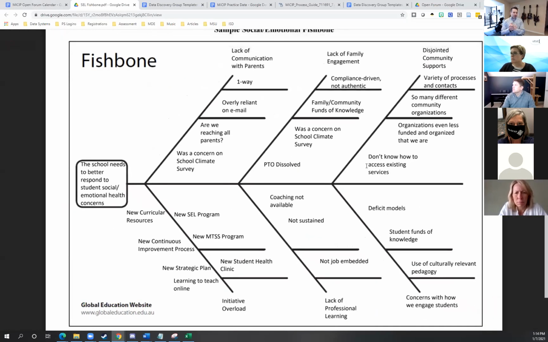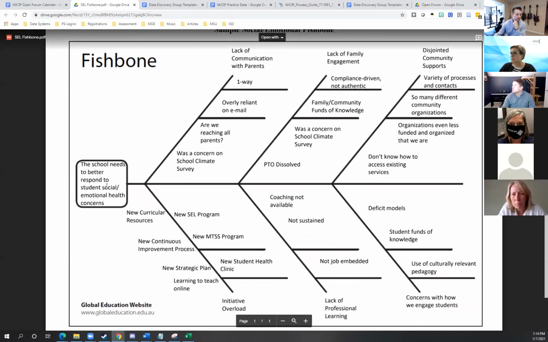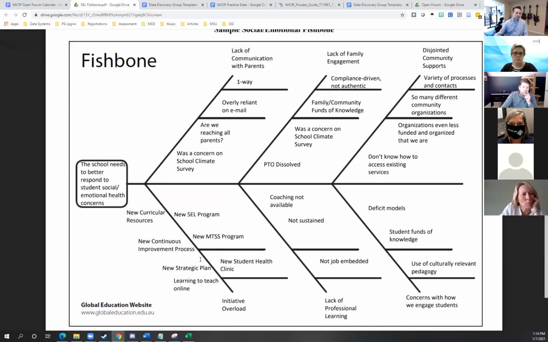The way that fishbone diagrams work is you take whatever your problem of practice is, and you put it in, I'll say, the head of the fish. Then up at the ends of the bones, you try to think of some of the main drivers that go into this problem of practice. And the little bones under each one of those drivers are maybe some of the details or reasons that those pieces are there.